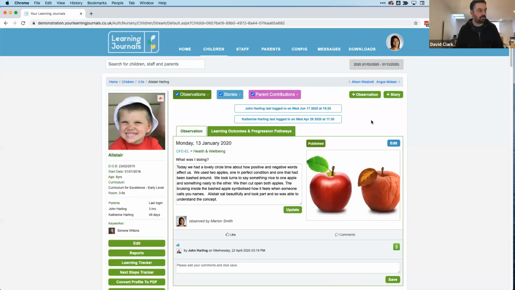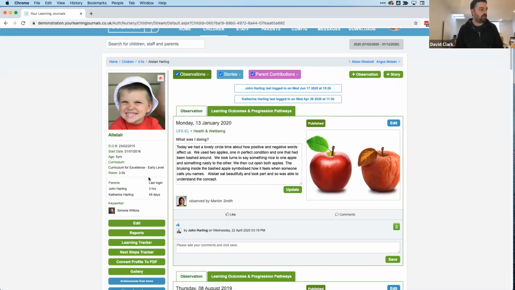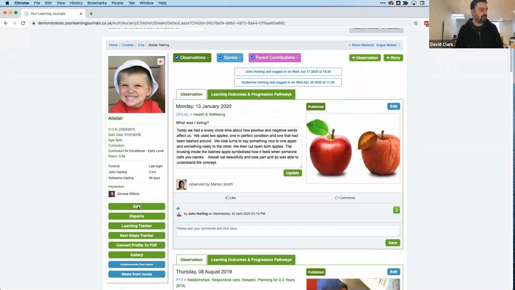So let's just talk through what we're seeing here. We've got his basic information on the left with some other functions. And then on the right hand side, we've got all of his observations and stories and parent contributions that have been added. This is one of the big changes since the last webinar: we've now collected parent contributions along with observations and stories. So let me just quickly talk through how that's working at the moment.